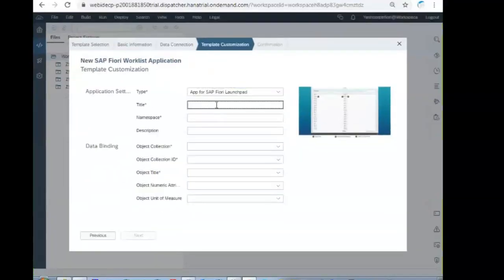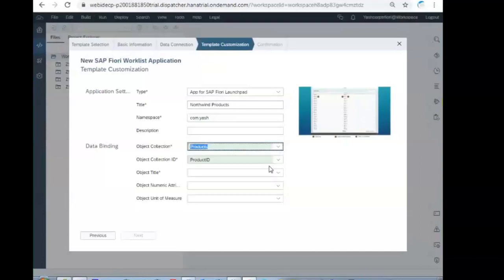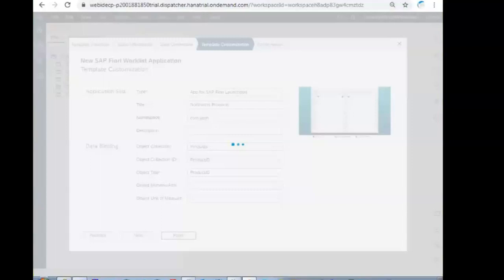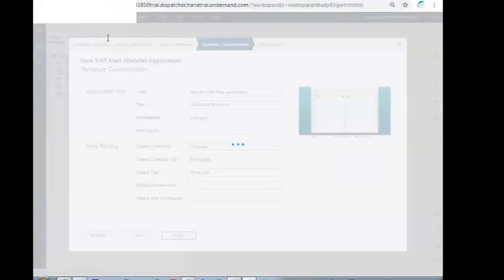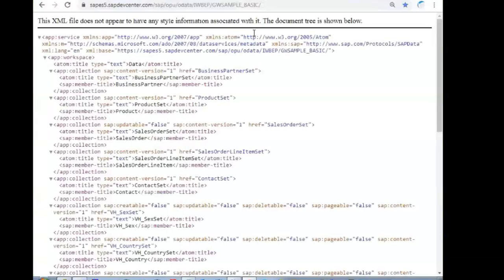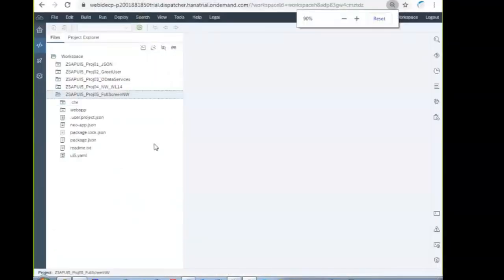Here quickly give the title, object collection, object collection ID, object title. Click finish. Okay. Expand this.